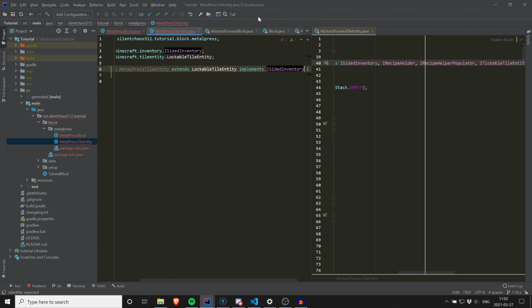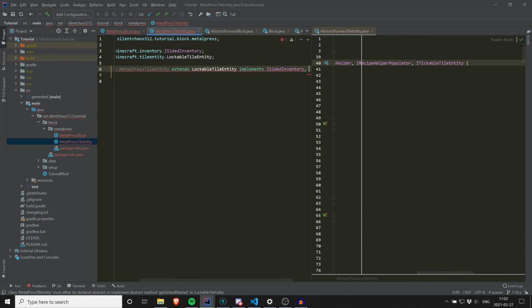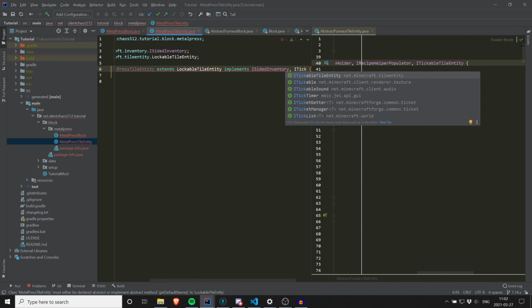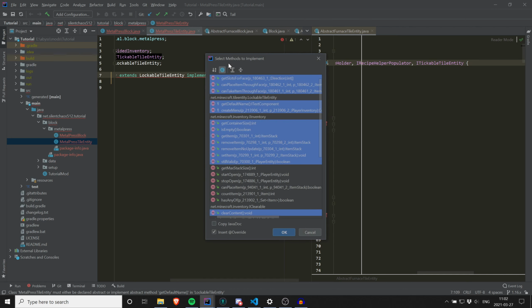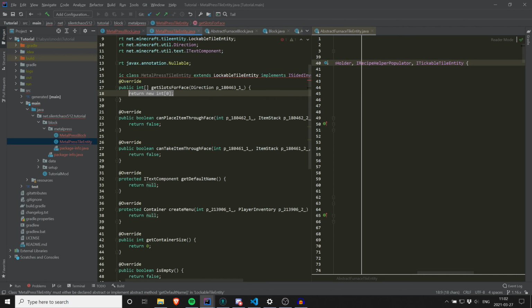I think we need ISidedInventory. The two IRecipe ones we don't need. I think those are just for the recipe book, which last I checked mods can't even work with. And we need ITickableTileEntity. Let's go ahead and implement all the methods it needs. And it's going to want a constructor too, of course.